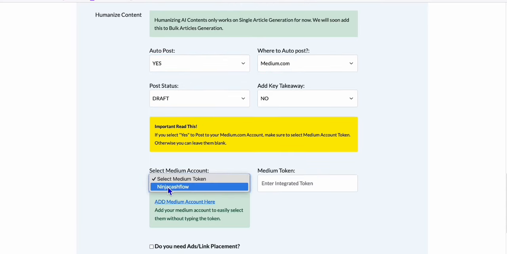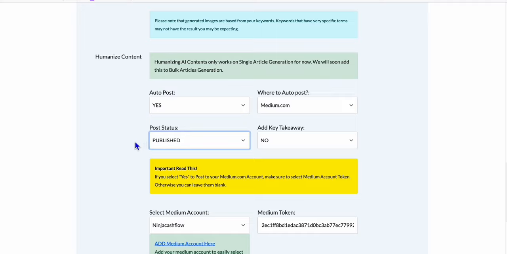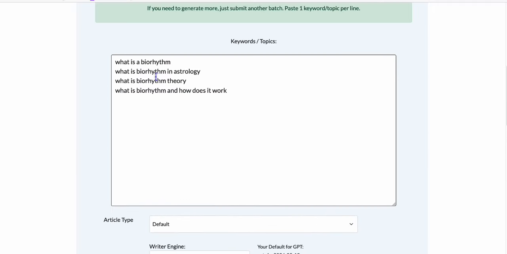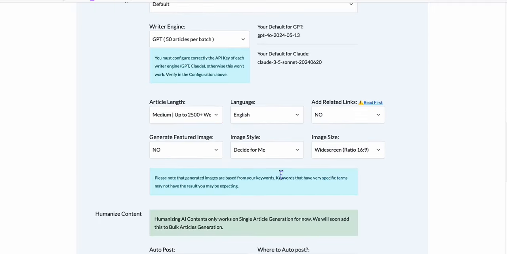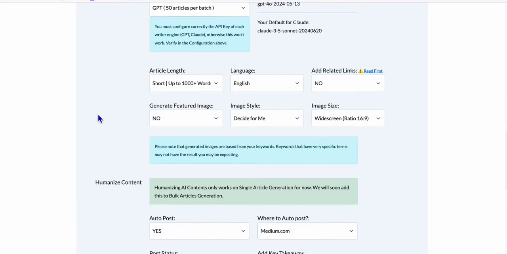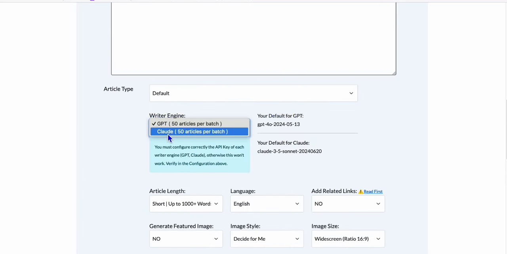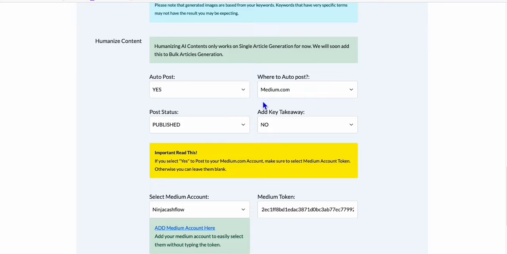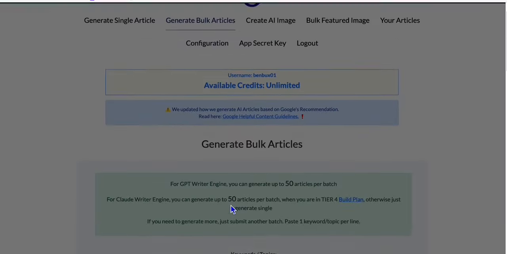And here, let's select our Medium account, which is right here, and it will auto populate our Medium token, so these articles will be auto posted to our Medium account. Let's right away generate images, or we can do that later. The important thing is to see whether it writes better using this one. For now, let's choose short so we can see the result straight away. Make sure you select Claude as our writer right here, so it will use this new Claude 3.5 Sonnet API model. Let's go ahead and write these four articles and directly publish them to our Medium account. Let's do that now.